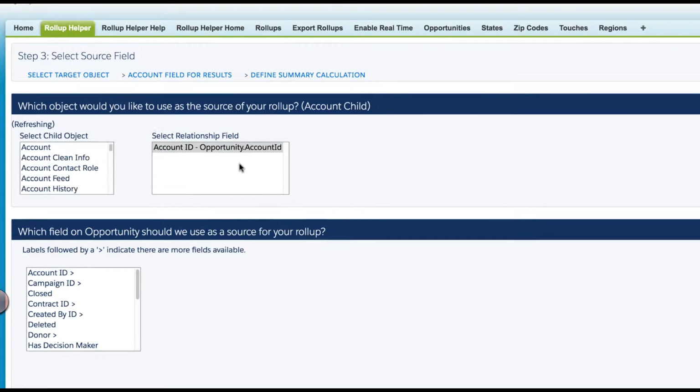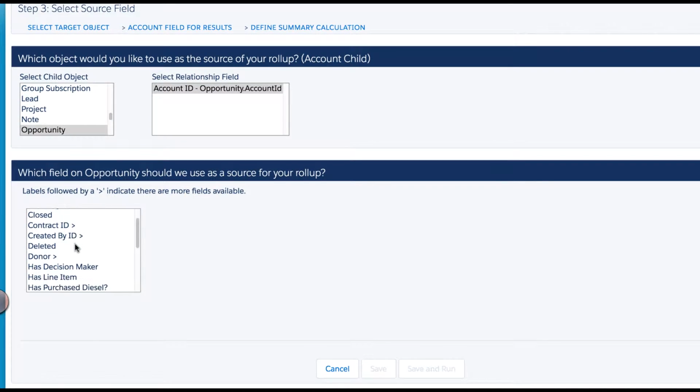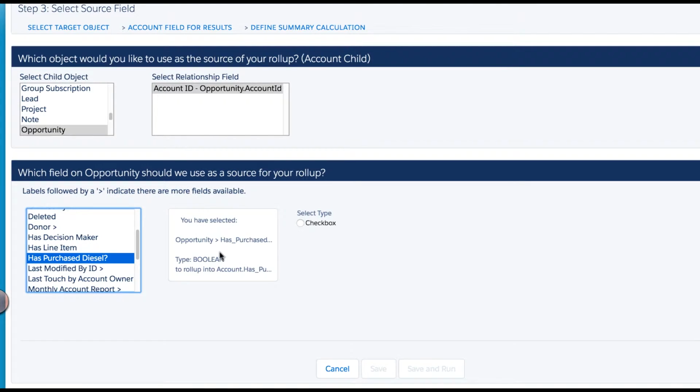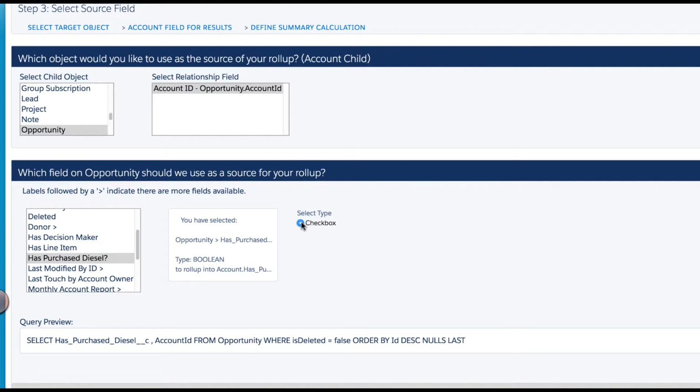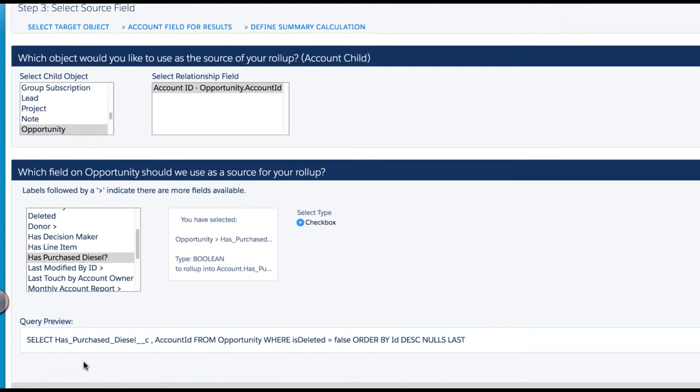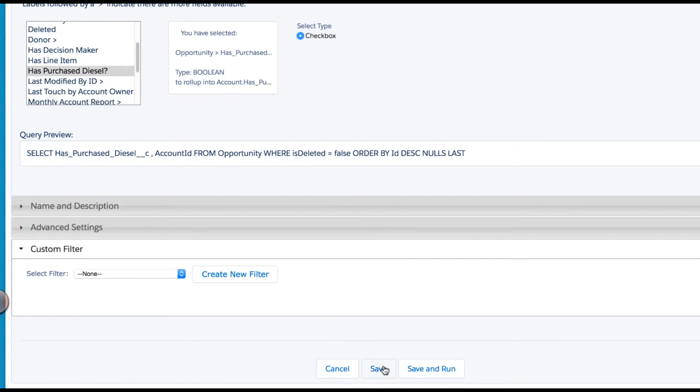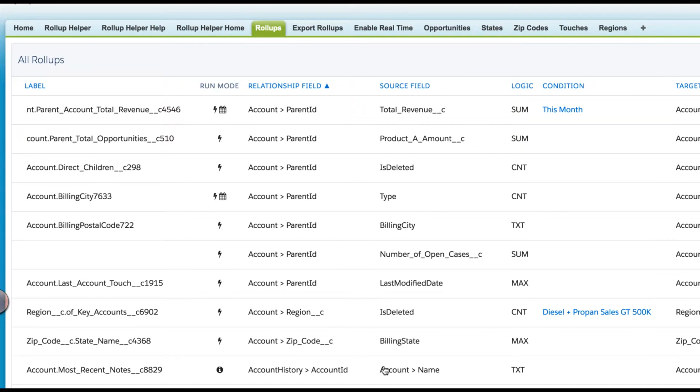as the child object. But what we're going to do is basically just do a filter. As long as this field has a value in it, we're going to roll it up. So I can actually select the checkbox has purchased diesel, and it's going to roll up that checkbox. So that's all I have to do. All I have to do is click save now, and that basically will roll up the checkbox.